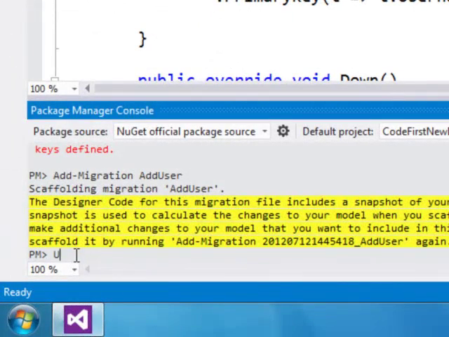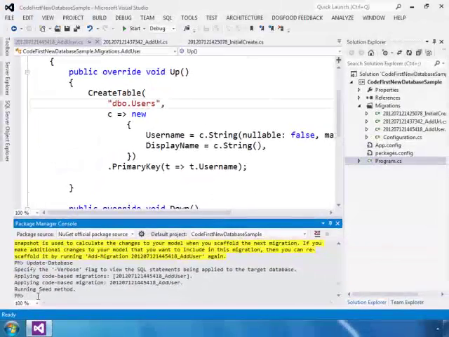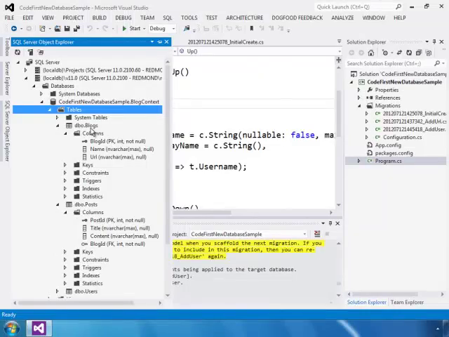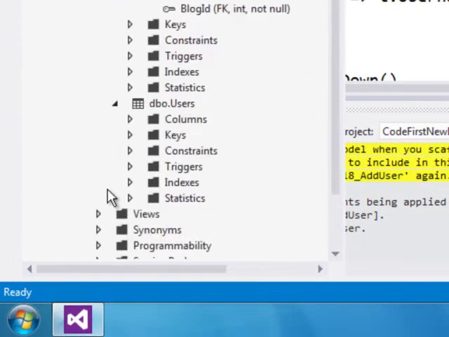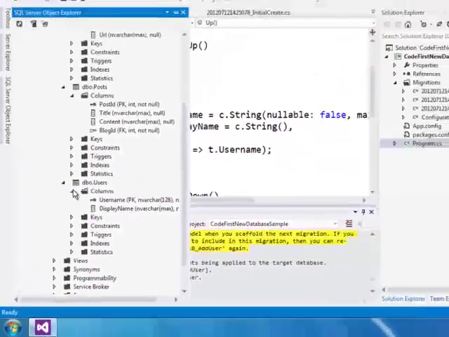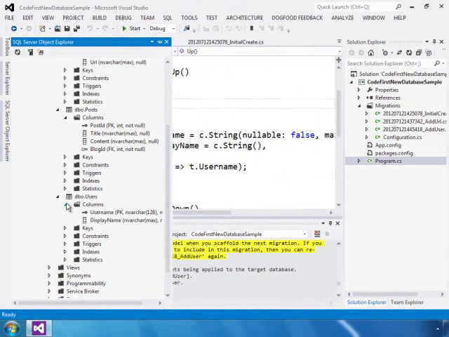If I then run update database, we'll see that that change is applied to the database. And if I refresh the tables, I'll see the new users table is there with the username column configured as a primary key. Now, data annotations are a great simple way to override CodeFirst conventions. The second option is the Fluent API.